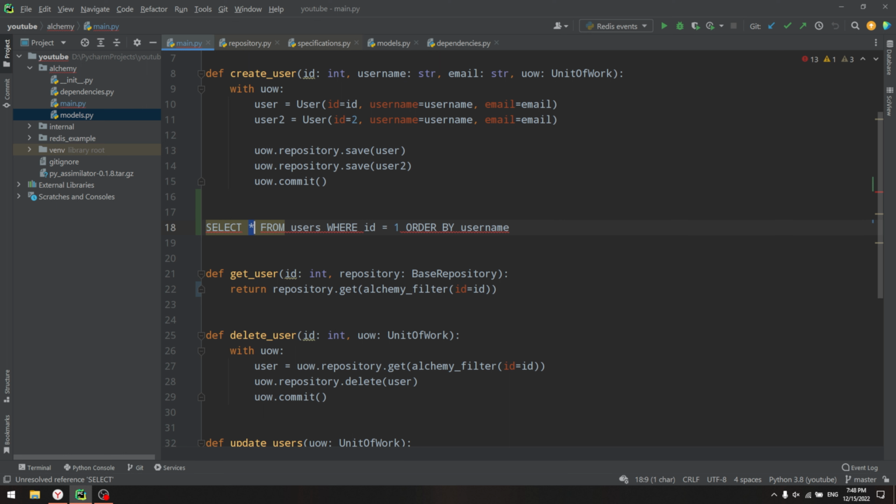They can even say select email. Maybe we only want to select an email of a user who has ID 1 and we want to, for some reason, order it by username. I don't know why, but maybe we want to do that. All that stuff can be done with specifications.